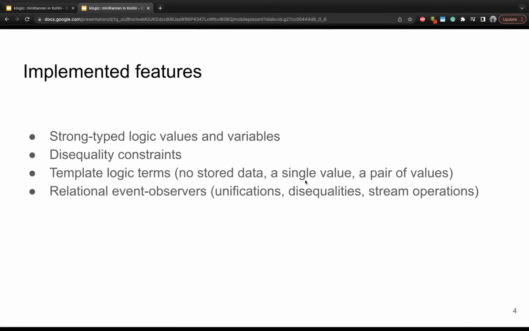Okay, we have implemented some key features, mostly taken from the OKanren implementation. First of all, it contains strongly typed logic layers and variables. What does it mean?